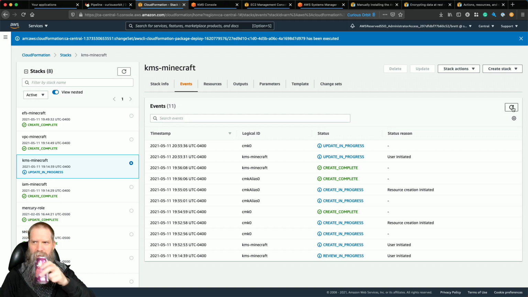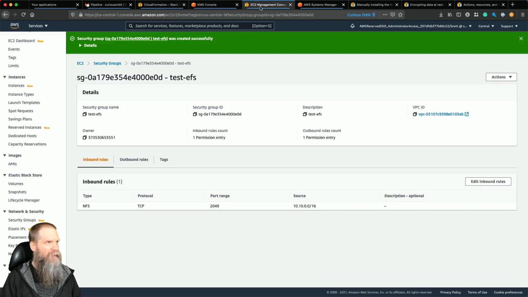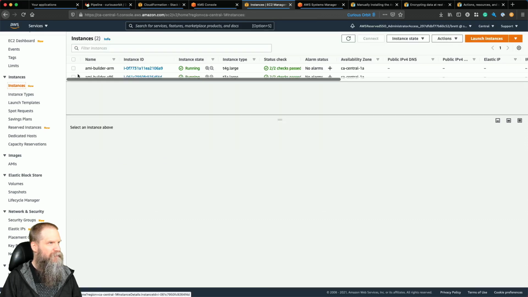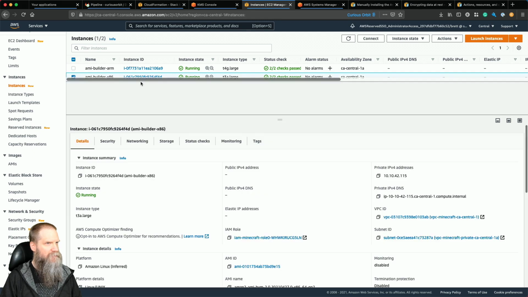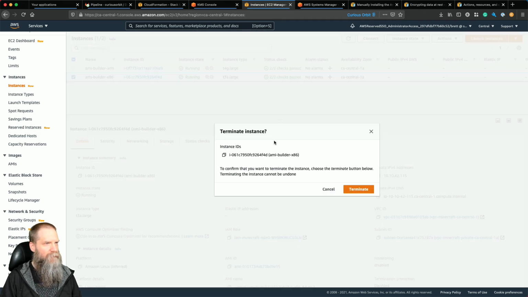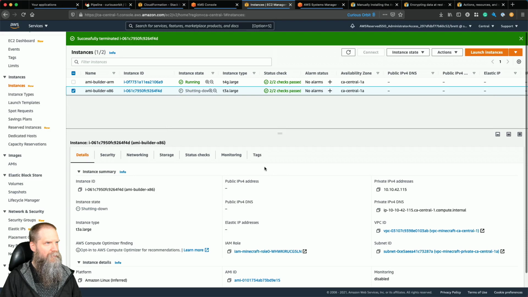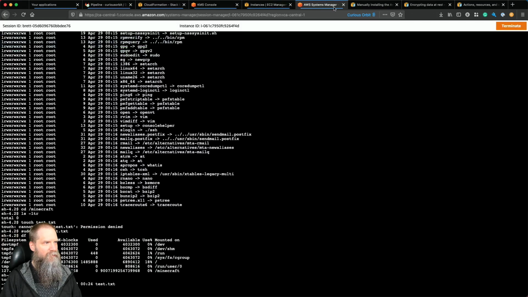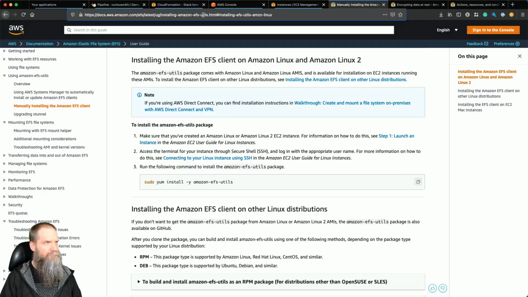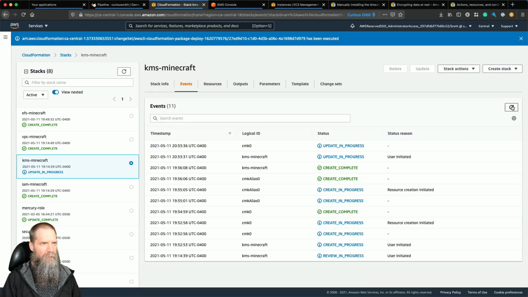Give this a second. What we'll do while we're waiting for this is clean up some of our mess. I'm pretty sure this will be fine with the ARM processor. So we're going to nuke this EC2 instance, the x86 one, which is probably going to kill this session too. So we'll close that. Give this a second to update.